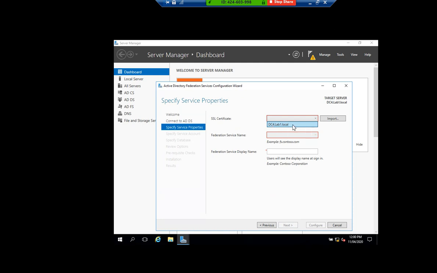Yep. How did we get this certificate? Because we installed the Active Directory Certificate Services on this server. That's why this domain name is associated with the certificate. So that's the way we get the automatic certificate. This is kind of like a private SSL certificate. This is only for internal purposes that we'll be able to use. We have to put the federation service display name. We're going to put something like ADFS. This is one of the names we put over there. Then click next.